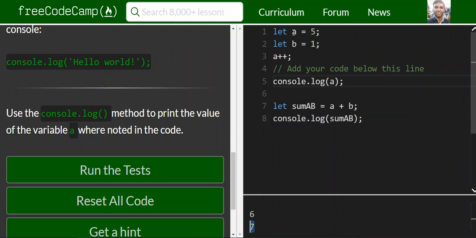So here the variable a is assigned a value of 5. Here the a increments, which now makes the value of a 6, and here it does sum a and b, and it adds the new value of 6 with b. So 6 plus 1 is 7, hence the number 7.